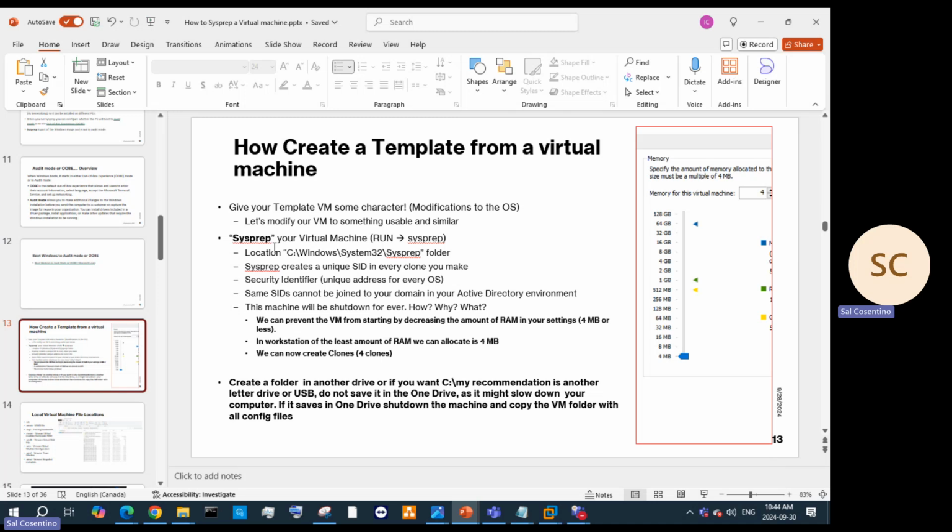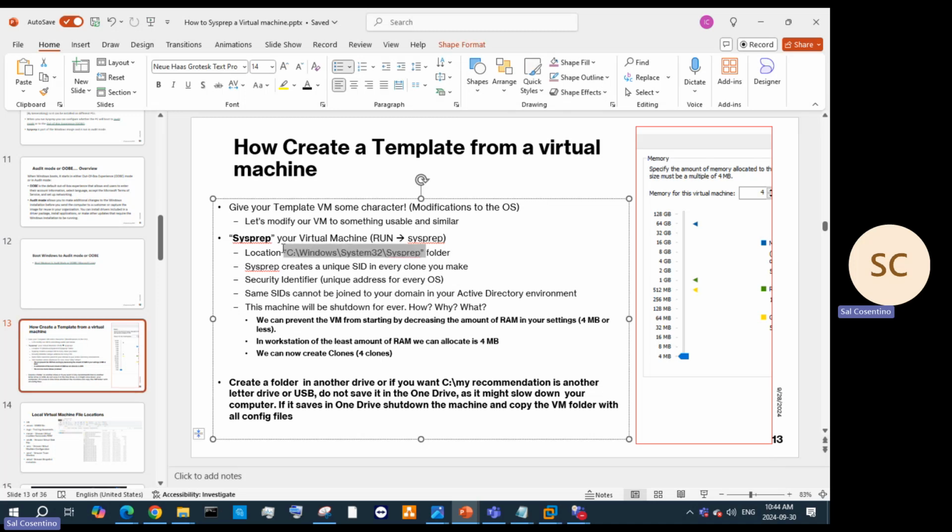Something usable and similar. Our Sysprep, again, is on our virtual machine. We're just going to hit the Windows R key shortcut to run, and then type in Sysprep. The location of the Sysprep folder, which I'm going to show you, is C:\Windows\System32\Sysprep. Sysprep is going to create a unique SID in every clone I make. Very important. I'll show you where to locate those unique SIDs. Those SIDs are our security identifiers, and they're created uniquely. They are different for every operating system.